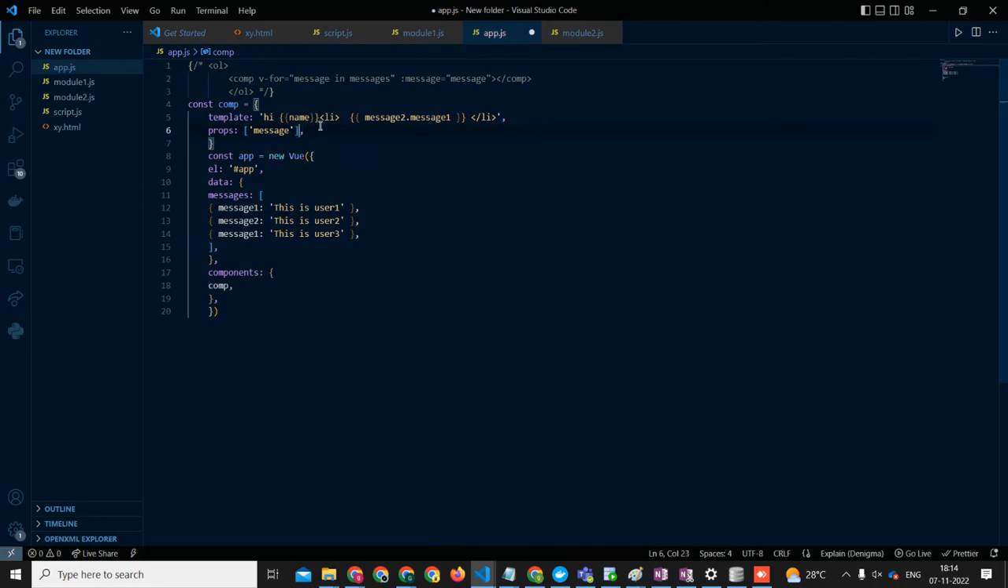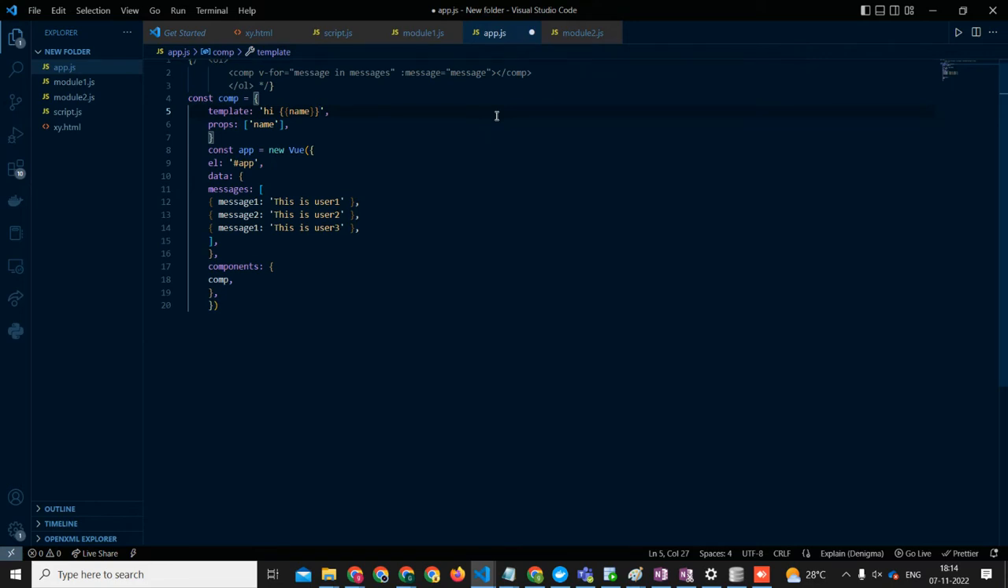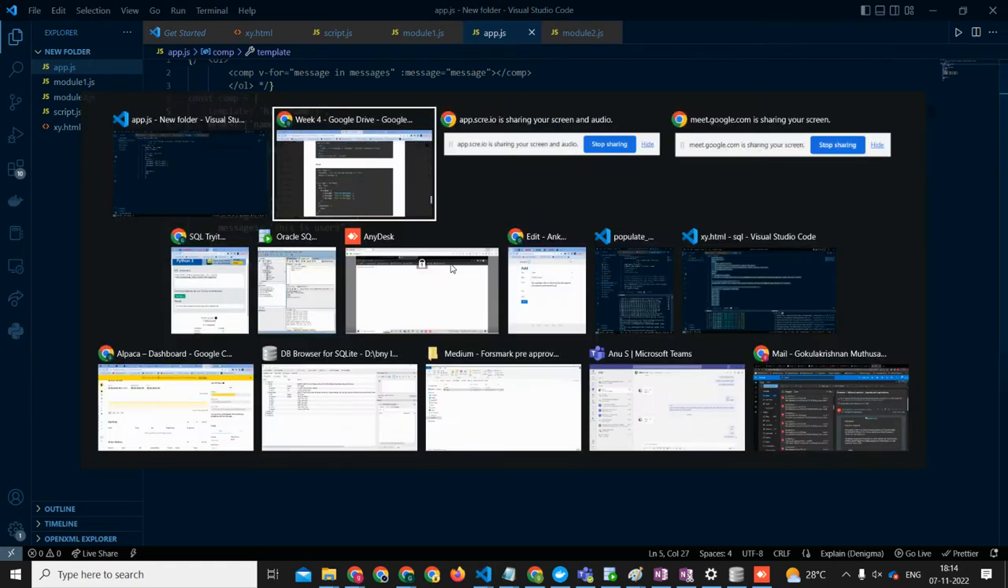In place of message, can you write message.name? Right. Remove it. Write name and name. Okay, works. Now for timing, you can just remove this li message dot message one. You just need to demonstrate something else. Okay, this is fine. Now you can go to your HTML, xy.html.